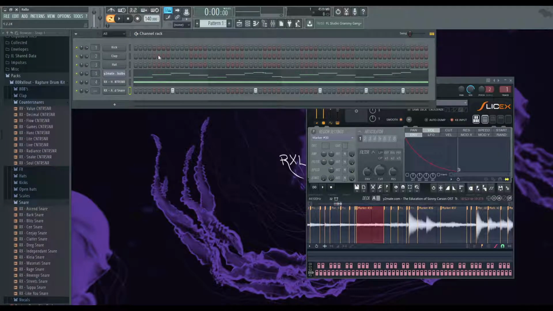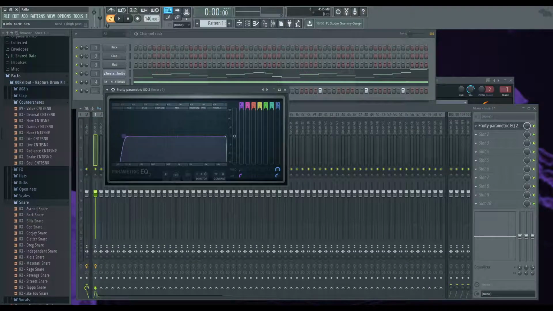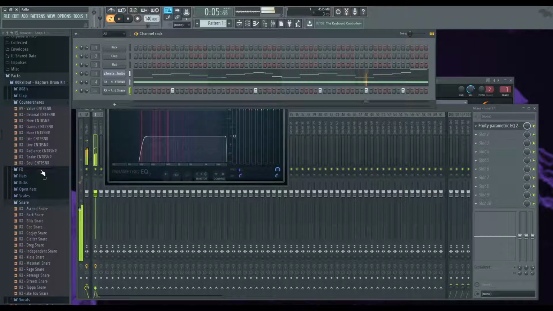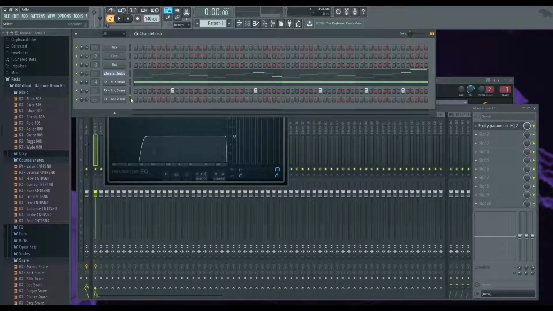Also, we'll put this in the mixer as well. We can even EQ out some stuff. So I noticed this track has a lot of low end in it. Get rid of some of the low end there. Now we maybe don't need mad 808s here, but maybe just a slight bit.